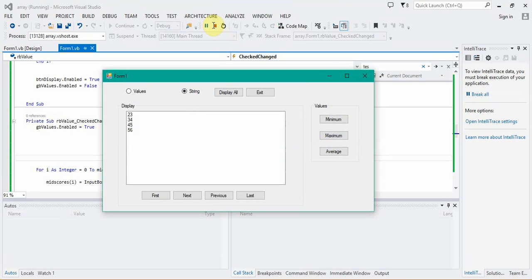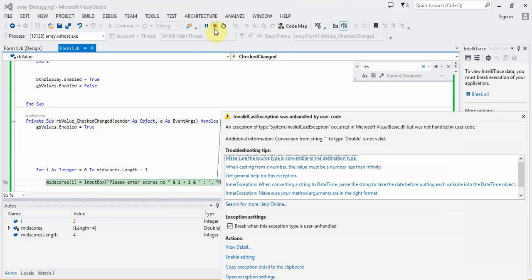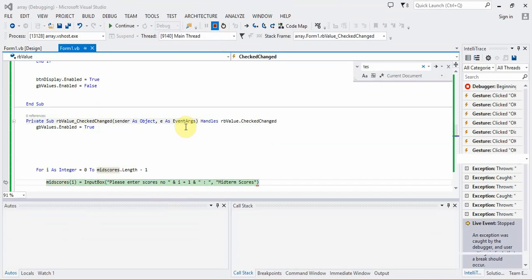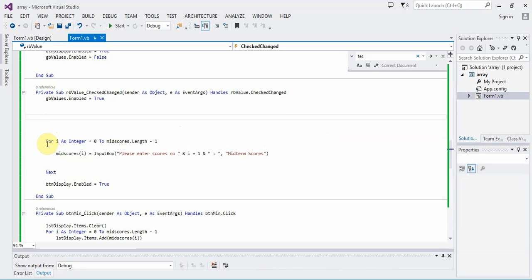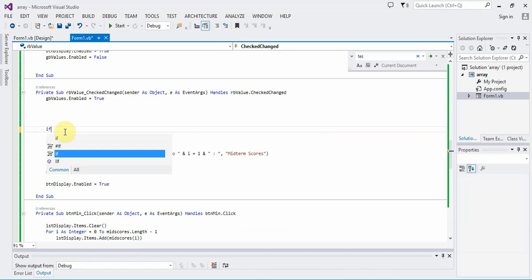Alright, to avoid redundancy from occurring, we stop the running application. So let's say RB check change. For I, it will loop and we'll get the score. So what we're going to do is add in an if else statement.